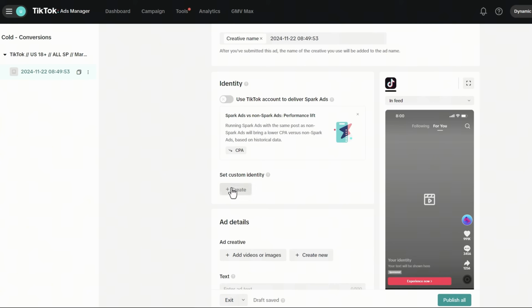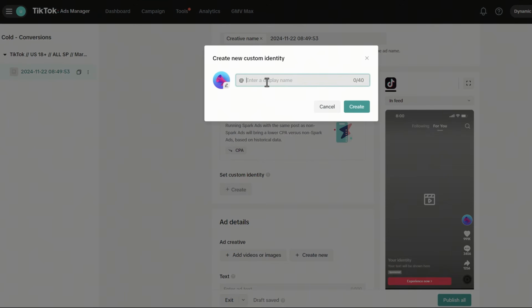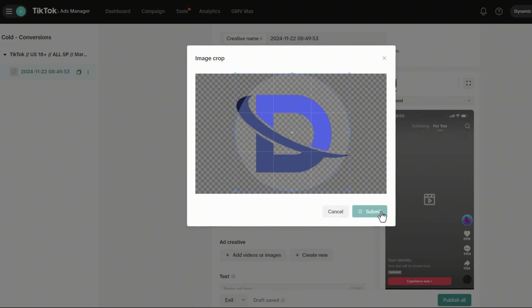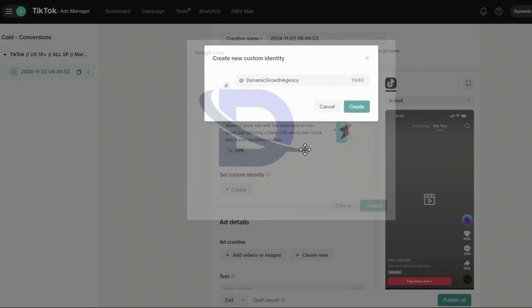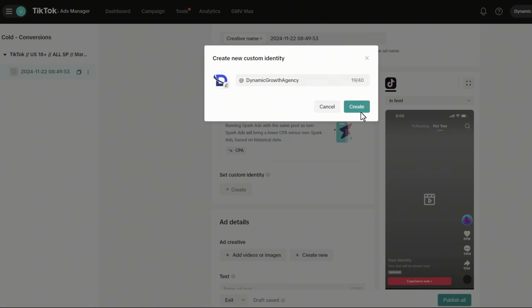So we're going to have to set a custom identity here. So we're going to enter a display name, let's say Dynamic Growth Agency, and then we would add our little custom image. So I'm going to come in here and add our logo. Let's click save. And there you go. So that's going to show up there on the right. So we're going to click on create.